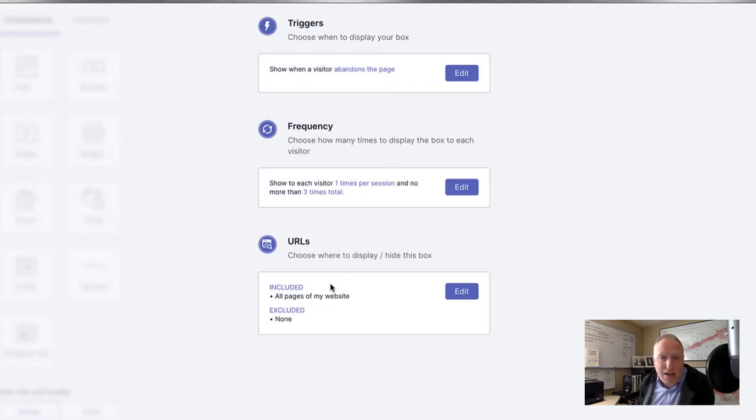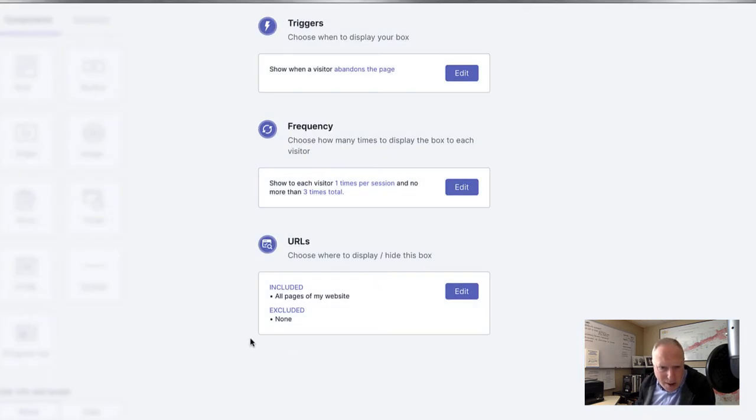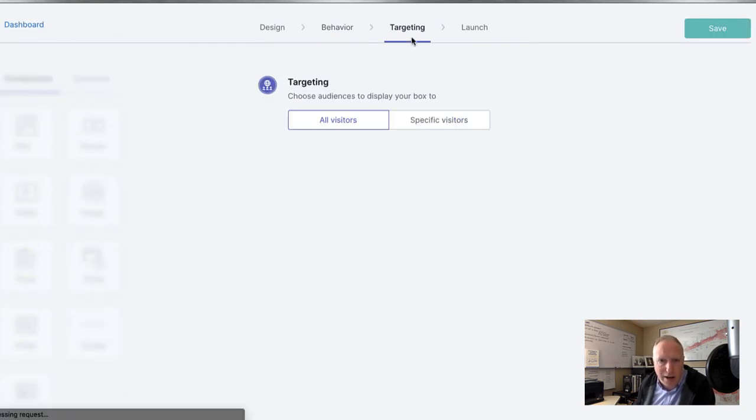And then finally, where do you want it to show up? On certain pages, you can either have it show the entire site, or you can exclude certain pages or include certain pages. If you don't do this, then I believe the default is that it's going to show up on the entire site. I'm not entirely sure. So right now, include all pages of my website, so everything is included. I'm going to just leave it as is for the purposes of this demonstration. We'll go ahead and do targeting.